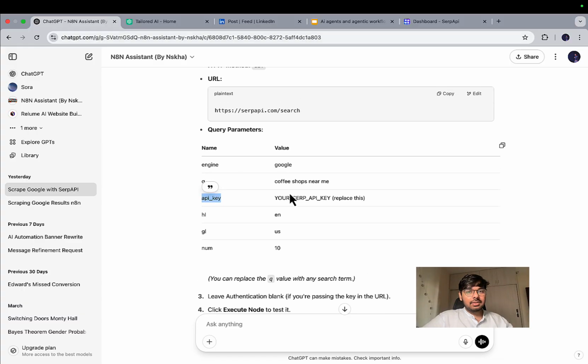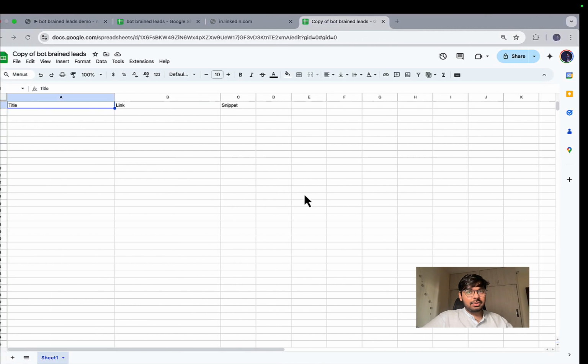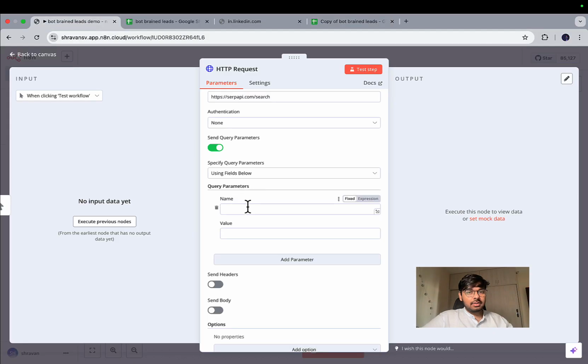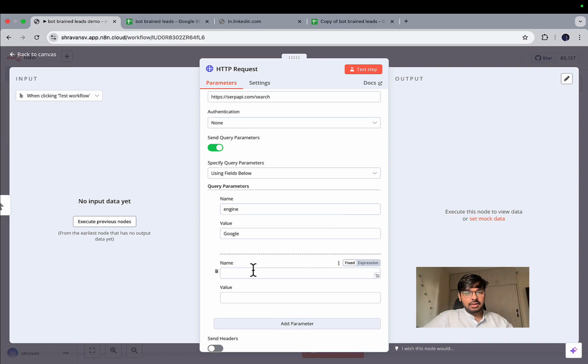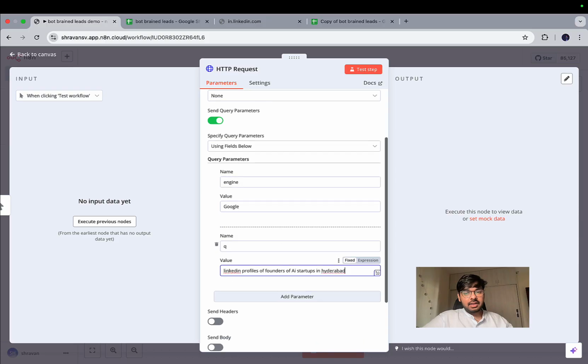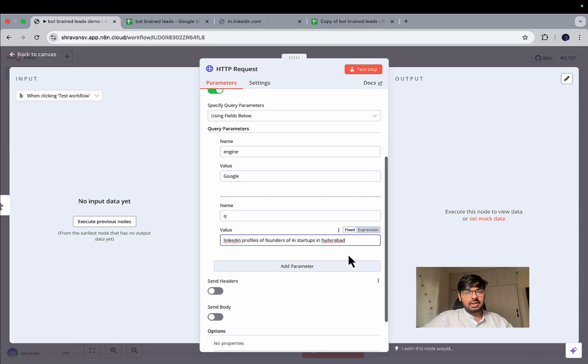Okay, so engine is Google, and for query we use Q. Right now we can have a static query saying LinkedIn profiles of founders of AI startups in, let's say, Hyderabad. You can do it for Bangalore or change the city in any way you want, and you can also keep it dynamic. I'm just keeping it static for now. I'll show you how other ways can be done.